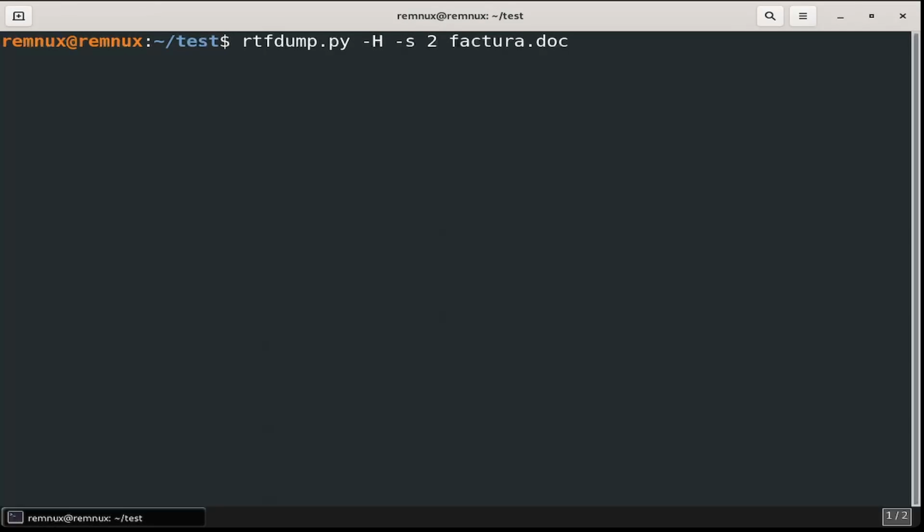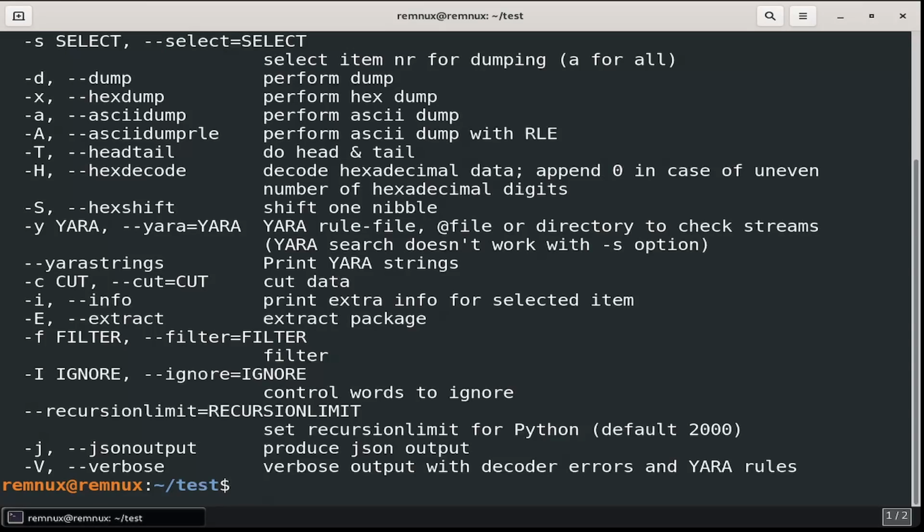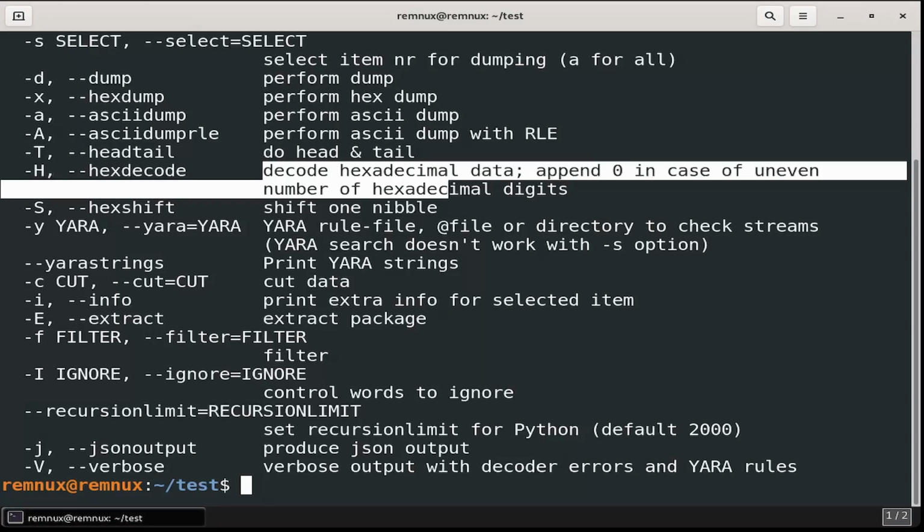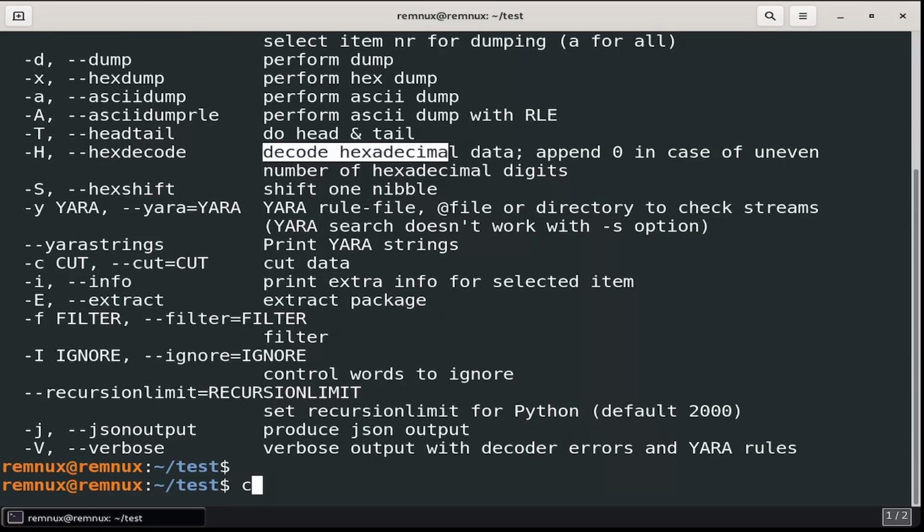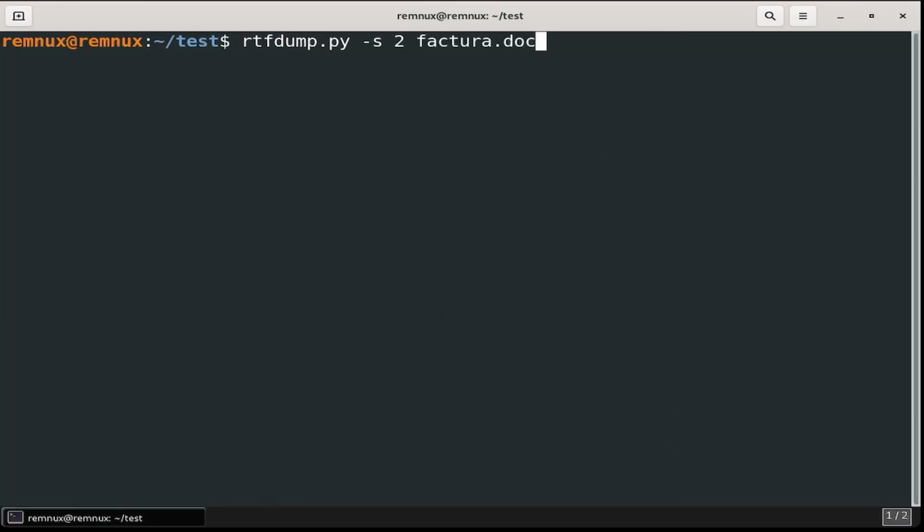Did I know that from the get-go? Definitely not. Using the -h to bring up the help menu helps a lot. It is there for you to take a look at what exists that you can use. And in this case, look at this one right here. The -H decode hexadecimal data. And that's what we want to do. So that is why I am going to run rtfdump.py -s, point it to my stream, which is 2. And then I'll do -H to decode the hexadecimal.